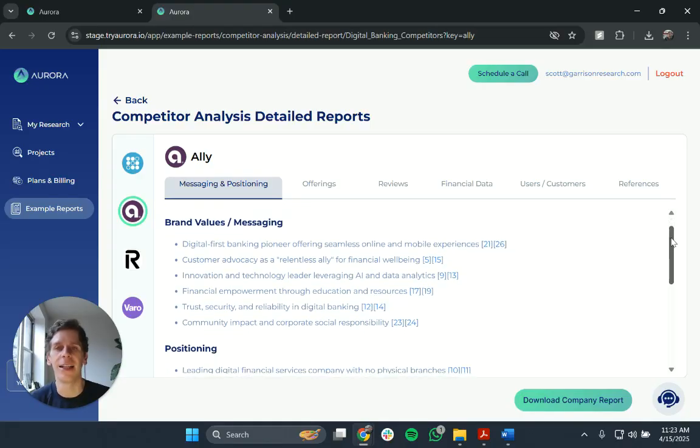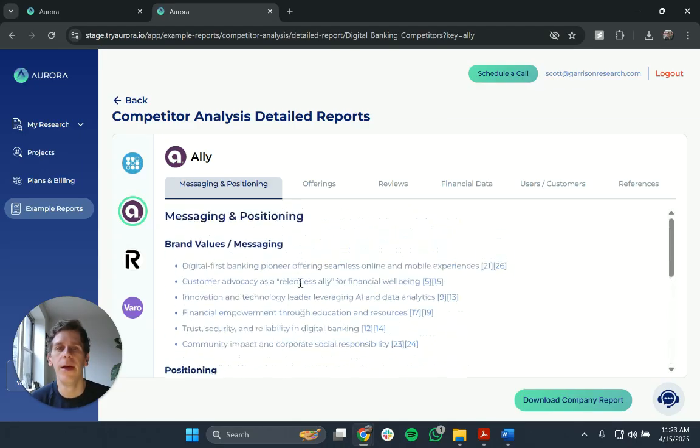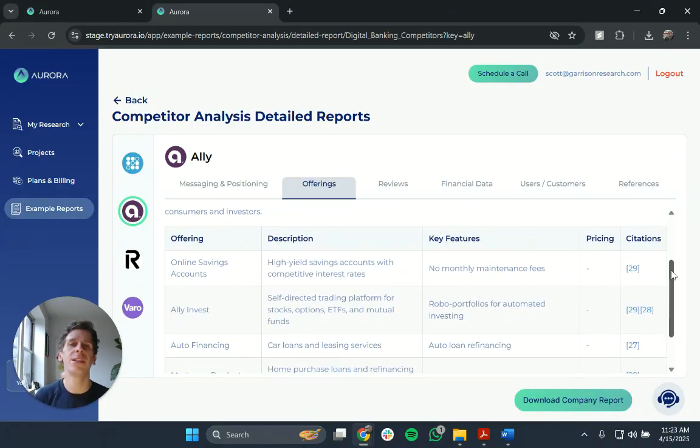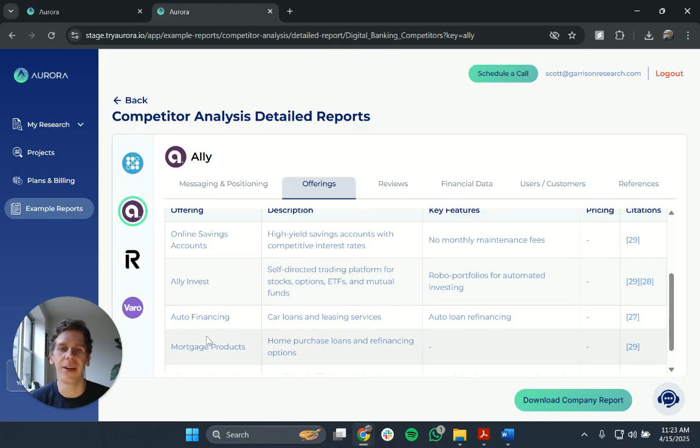So you see here for Ally, brand values, positioning, key features and benefits. And this pulls from their own website, but also from what we're seeing elsewhere around the web. But where it's also really interesting is if we look at their offerings. For some of these, if you're doing a more product-based or, let's say, specific service-based, we can actually pull in pricing. But for some things like fintech products, they're not necessarily charging you prices, so that's why you'll see this being empty. But it does show you information about online savings, investing, financing, mortgage products.